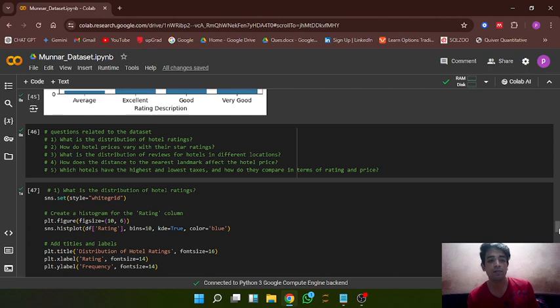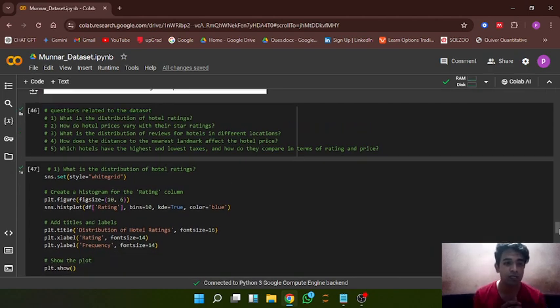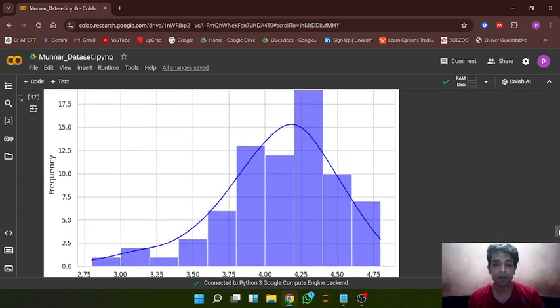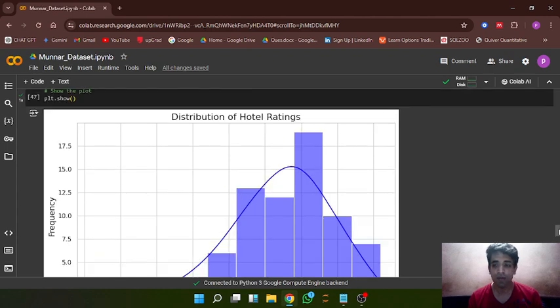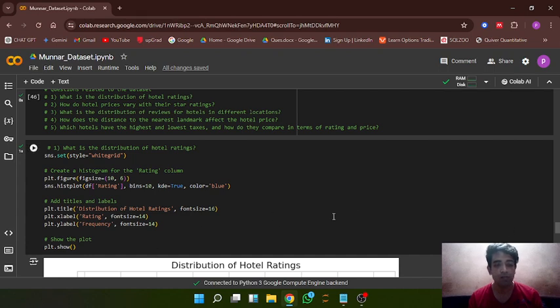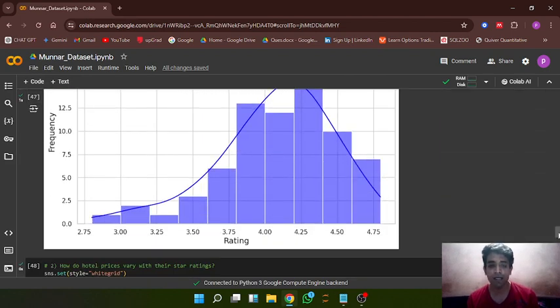So now starting with the questions that were related to the dataset, we will start with the first question. What is the distribution of hotel ratings? For this question, I have used a histogram, and this is the plot. This is the histogram that we have made using this code. We used a histogram because a histogram is a graph that is used to represent the frequency distribution of data points of one variable, and our one variable here is rating.